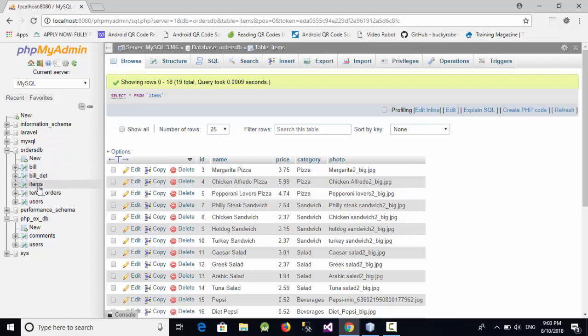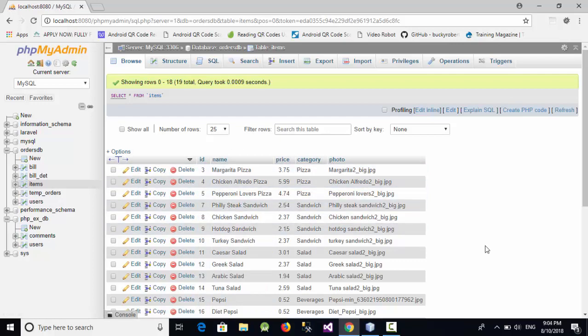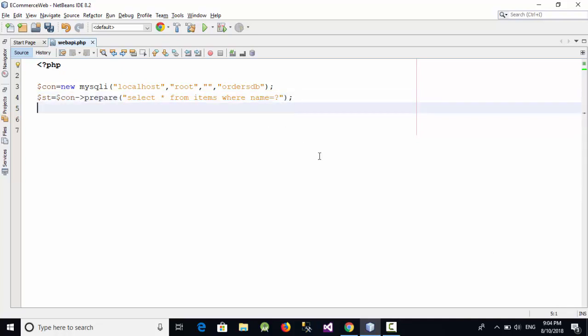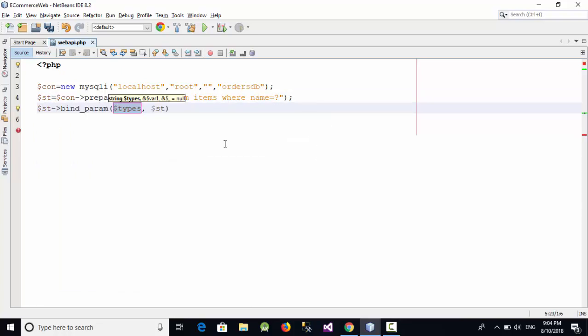Now I'm going to get data from the items table according to the field of name, or for example ID. Let's make it from name. So in this case, I'm going to define a statement which takes this statement: select star from items where name equals question mark, because the name will be accessed using the web parameter. Now we should define the meaning of this question mark. This question mark is of type string, so I'm going to put S.